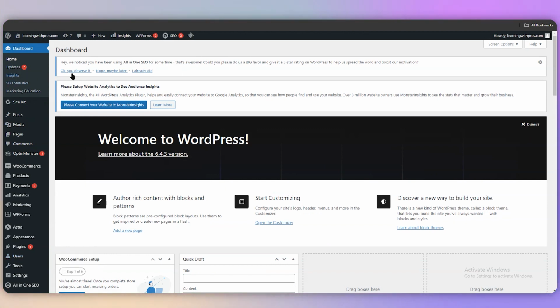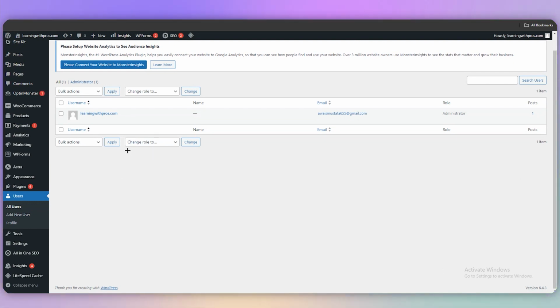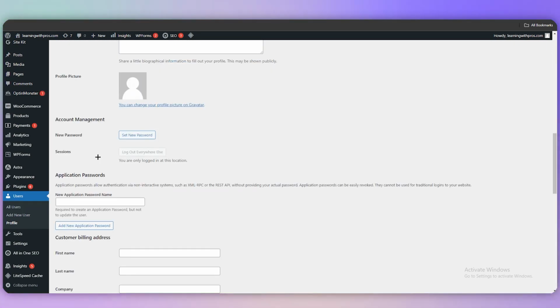And most of the people want to access through Hostinger because they might have forgotten a WordPress password. So how you can change that? Just go to users, click on all users. You will see all the users you have on your WordPress website. Click on edit, scroll down until you see account management. Here you can set new password. And after that, make sure to click on update profile.